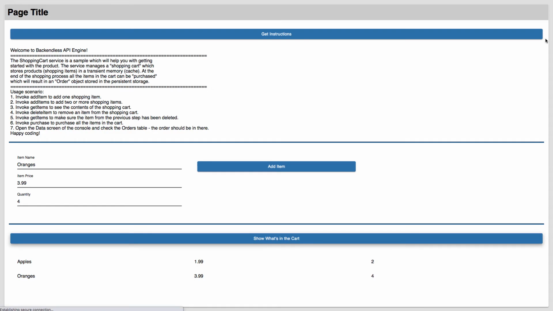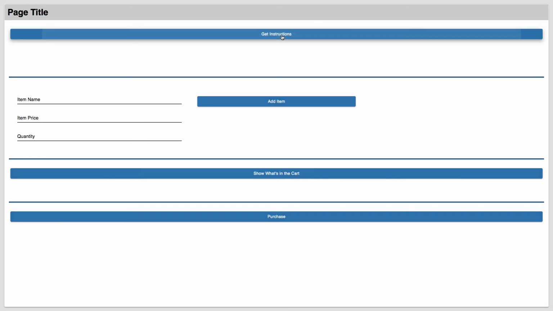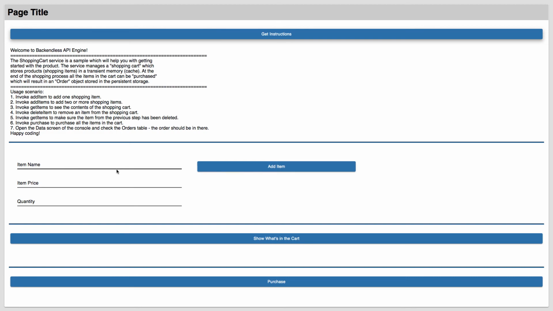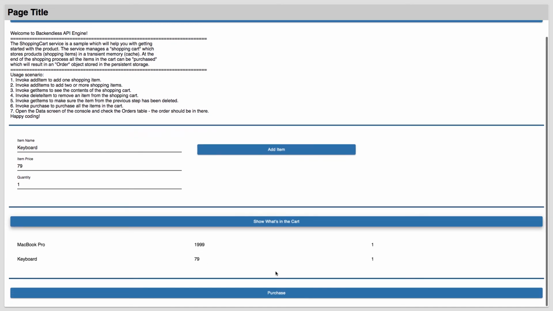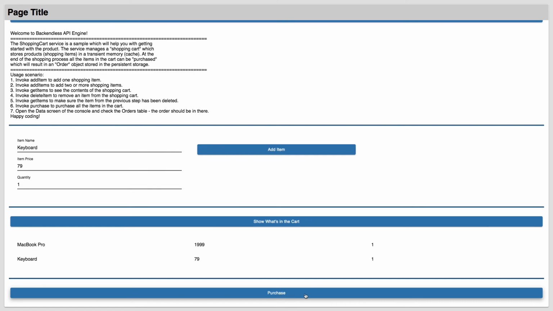Let's rerun this page in the full sequence, calling get instructions. There you go. Let's add MacBook Pro, item price, let's say this, quantity 1. And let's also get a keyboard, item price 79, quantity 1, add item. Click show what's in the cart. There you go, we have these two items. Click purchase. So now we click purchase.